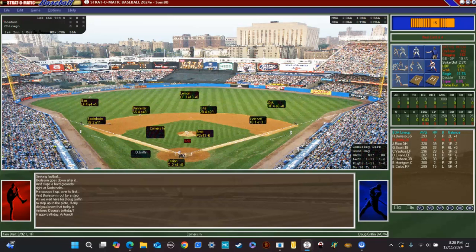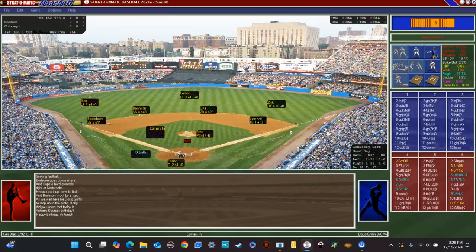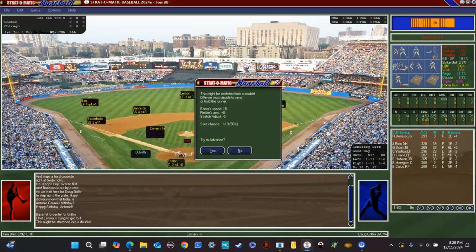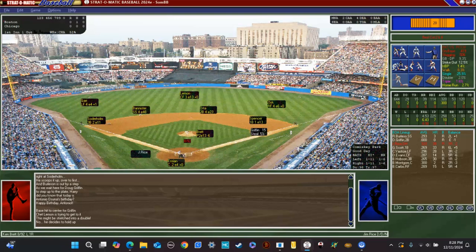He did not get a hit in this season, so I don't expect him to do much here. So here's the pitch, and watch him get a hit now. And watch him get a single. So let's see here. So we're going to hold him. So Doug Griffin gets a hit, which is a lot better than he did in his 6 at-bats in the actual season. So Jim Rice up there now.